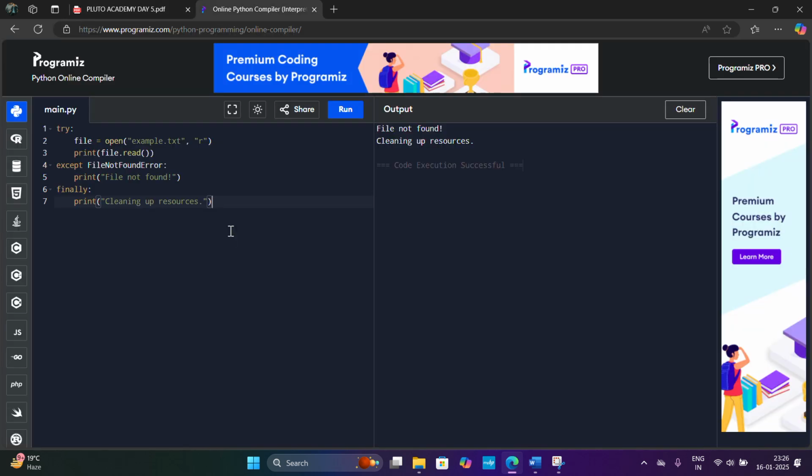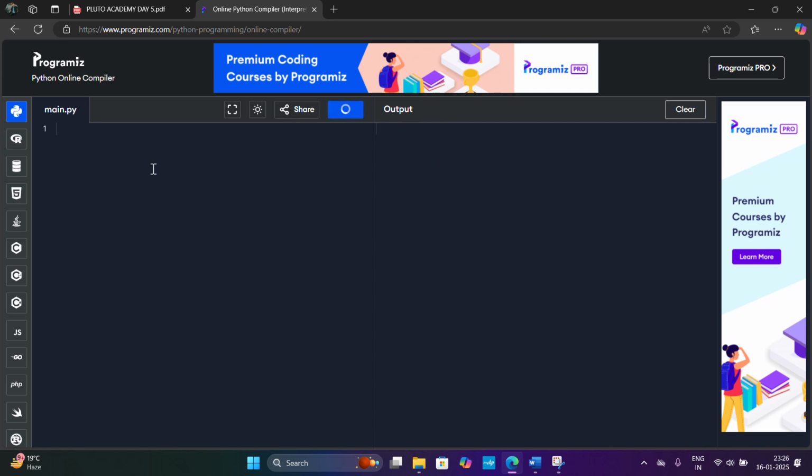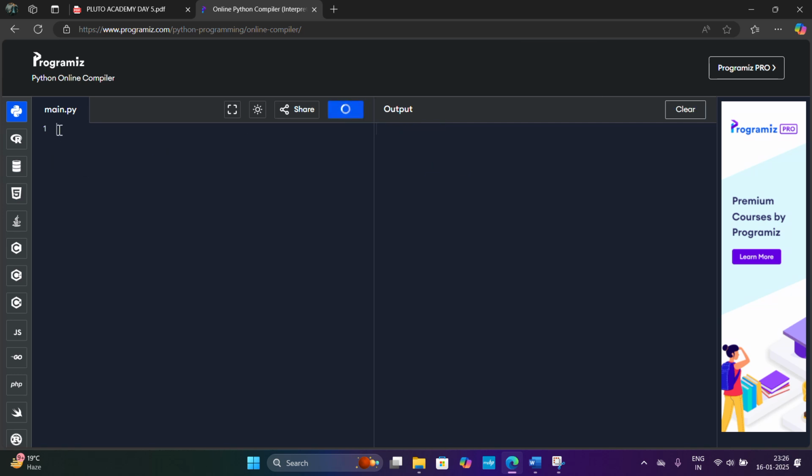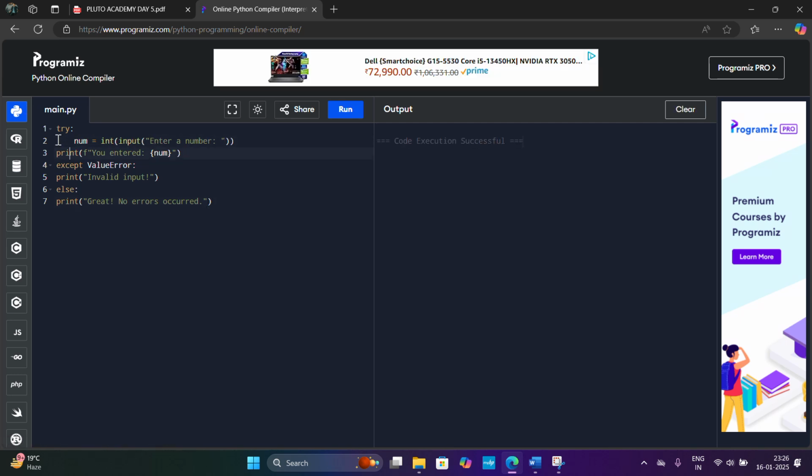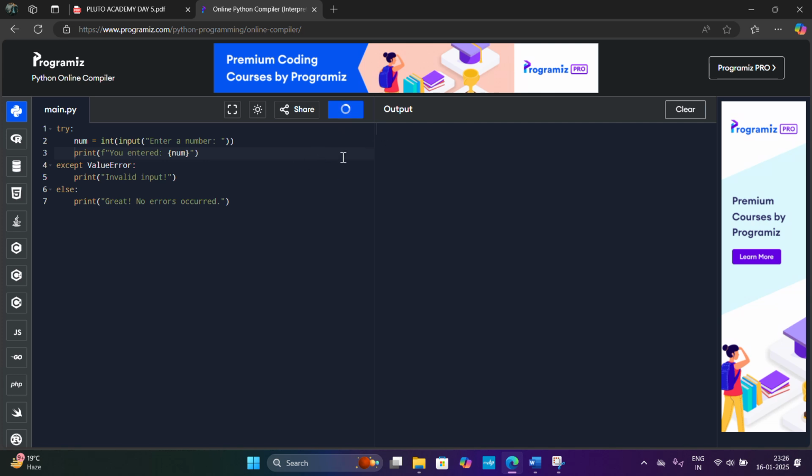Let me create this first. Okay, and then here this is our code. Here I will give indentation spaces. Just a second. Now let me run this program.